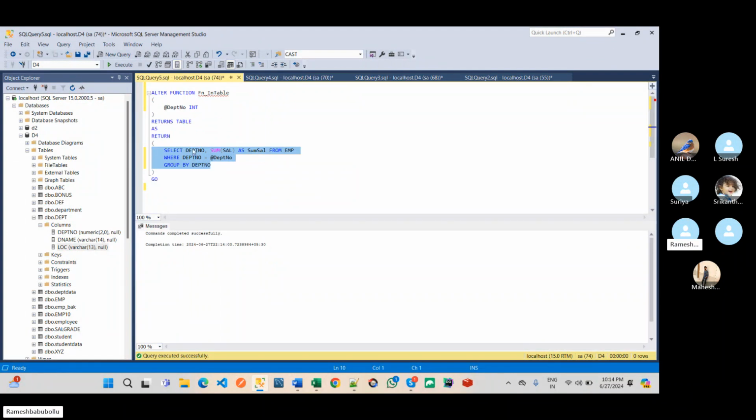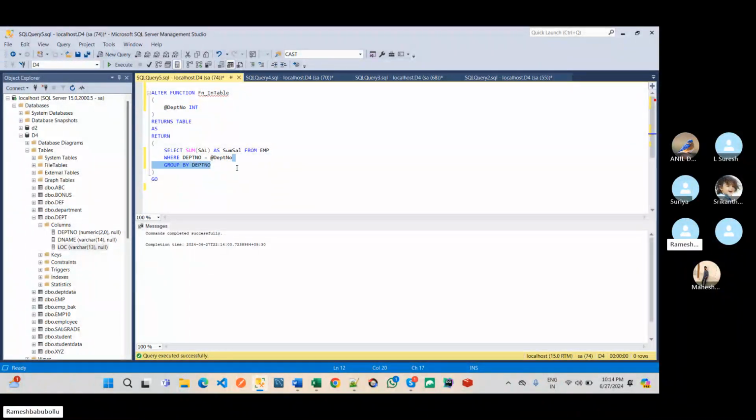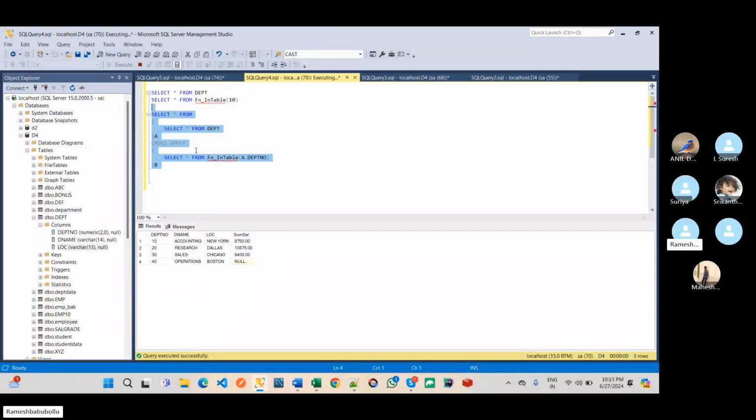Because we are passing only one department number, there is no need to use group by also. If you execute this, see, same thing. Here department number 40 is not available, so it will display null. It will pass, but it will return a null value.